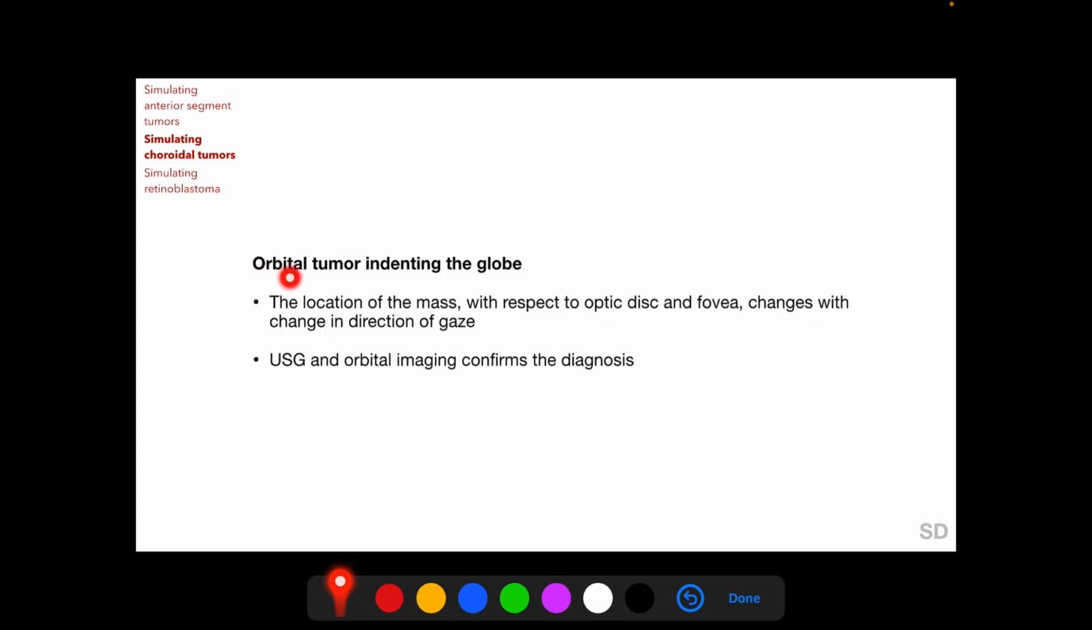An orbital tumor indenting the globe can also mimic a choroidal tumor, but in this case the location of the mass with respect to optic disc and fovea will change with change in direction of gaze. An ultrasonography or orbital imaging will confirm that the mass is extraocular.